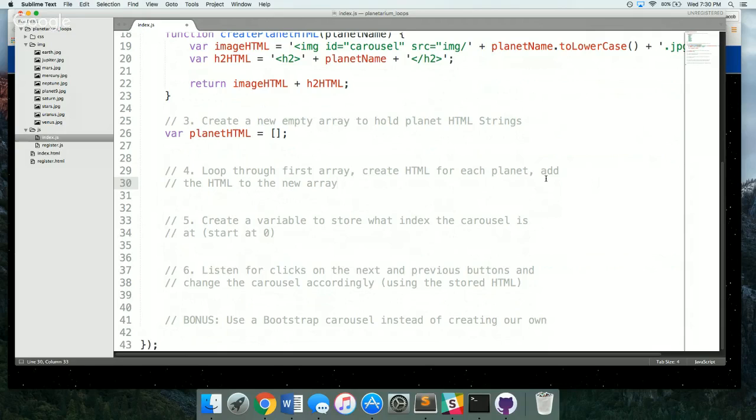Okay. So each value in that array will have a whole image tag or an H2 tag. The first one will be image for Mercury, H2 is Mercury. The second one will be image for Venus, H2 is Venus. Okay, so let's see what that looks like.